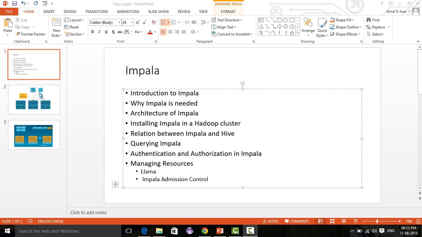After that, we will install Impala in a small Hadoop cluster, and we will see how to set up Impala in a Hadoop cluster. Then we will be discussing the relationship between Impala and Hive. That will come along with the architecture, but we will discuss the relation between Impala and Hive. After that, we will practice some queries in Impala. Impala queries will be executed in the cluster that we build.